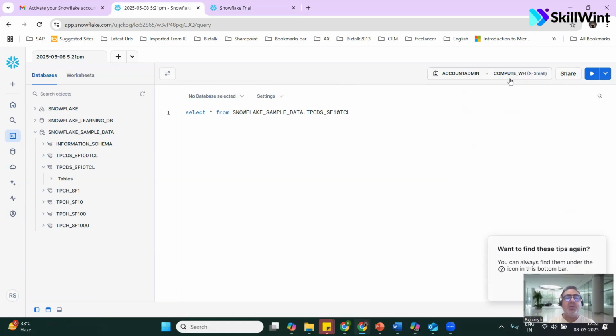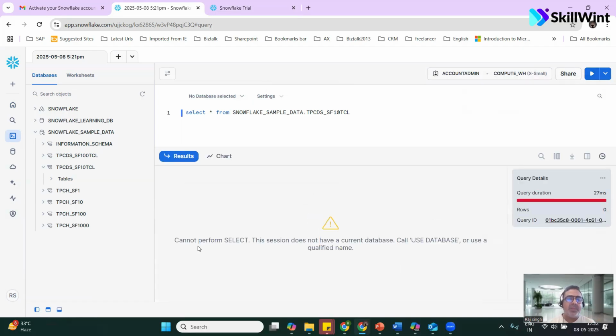I'll explain what it is, so don't confuse warehouse and virtual warehouse. Warehouse is where you basically store your data for further reporting and analysis purposes. But virtual warehouse is your processing engine which basically runs your query. Okay, so by default it is available. Cannot perform select. This system does not have a current database. You use database or use a qualified name.